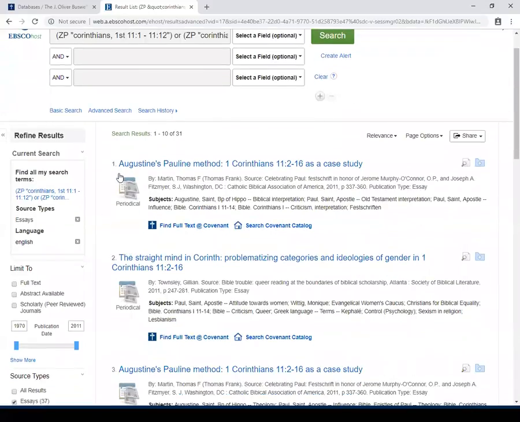Now the tricky thing is that the database puts this periodical icon there, which is misleading because this is not a periodical. The tell is right here where it says publication type essay. And so in that case, don't expect to find a PDF of this. This is not in a journal. This is a chapter in a book.